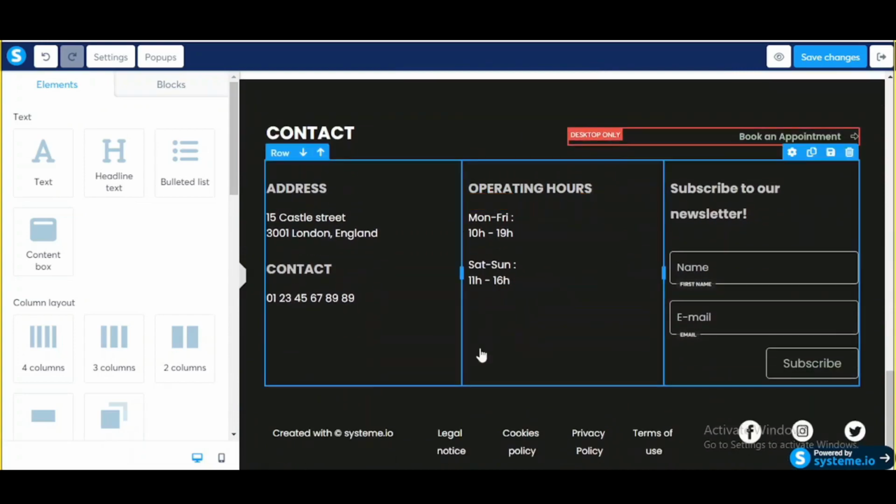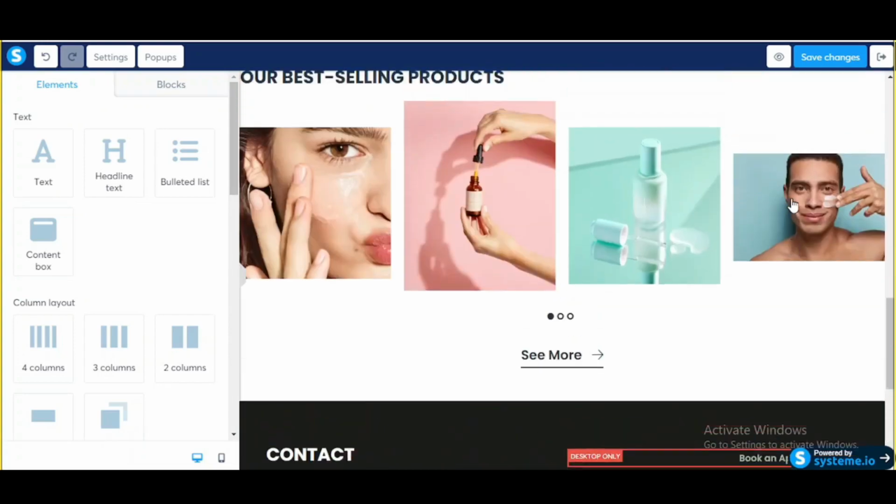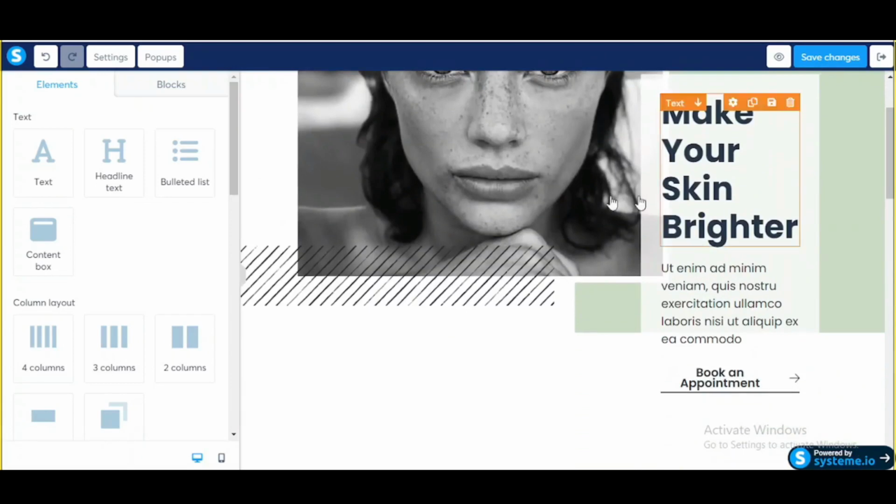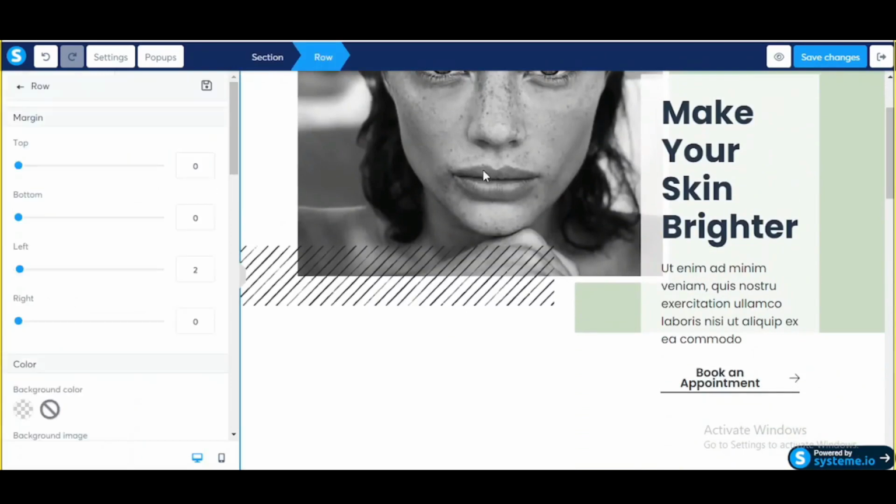You want to keep your landing pages as simple as possible. You do not want to bombard your clients with too much information. So I'm just going to leave it at this.